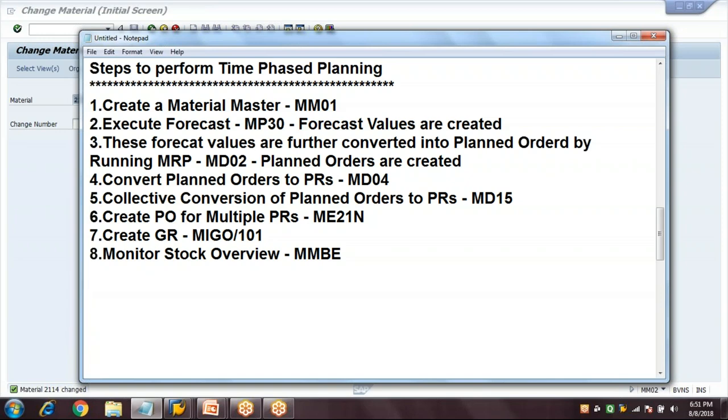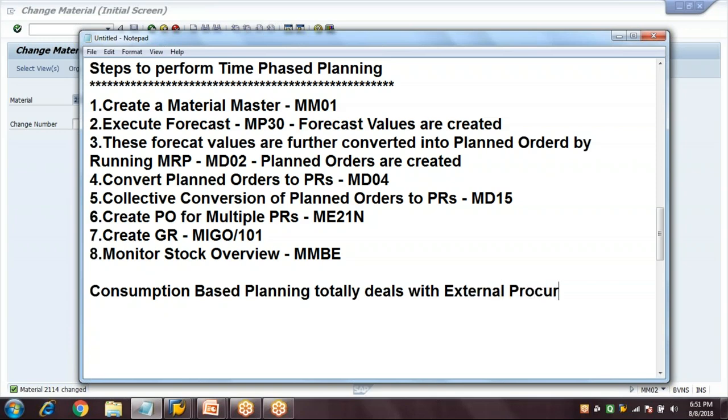external procurement. Consumption based planning totally deals with external procurement, where PP integration with MM takes place. MM stands for Materials Management.